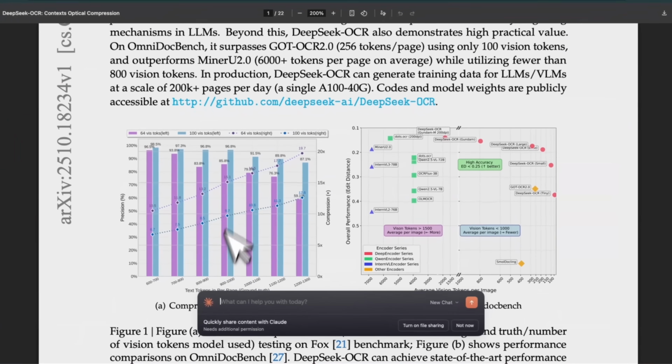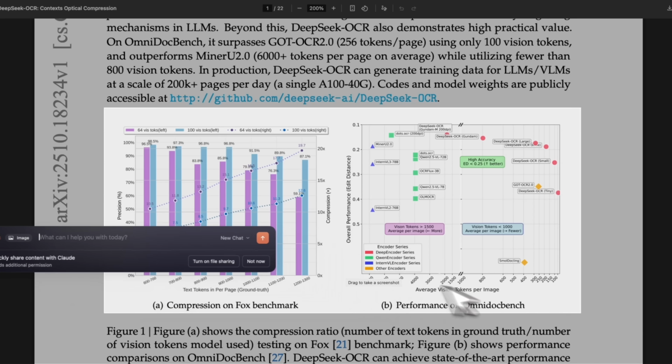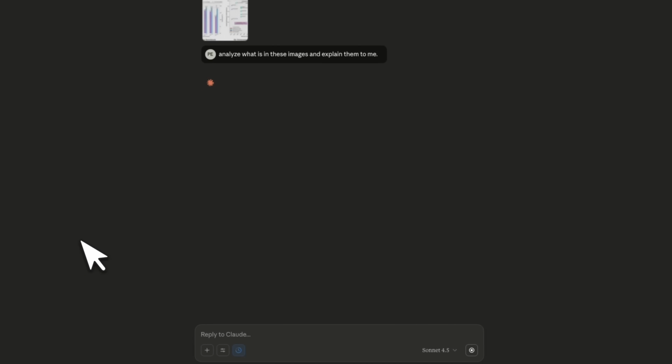But here's the neat feature. You can actually just drag and select an area that is going to be sent to Claude Desktop, and then we can tell it to do something. Can you analyze what is in these images and explain those to me? Which is actually pretty neat, especially if you want to use Claude as a helpful assistant. Now it can see your desktop.